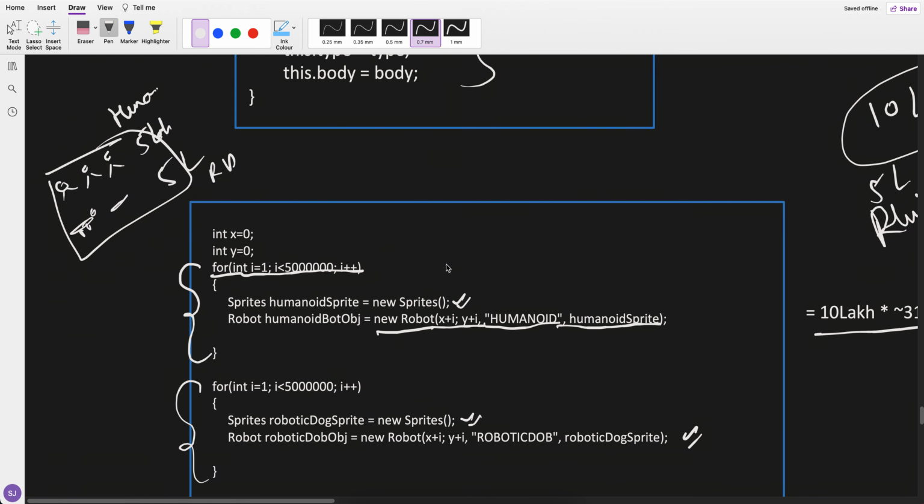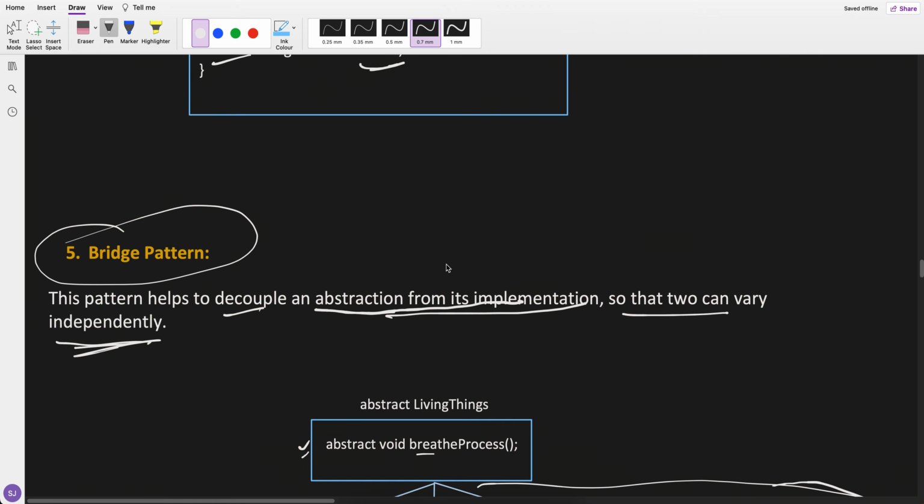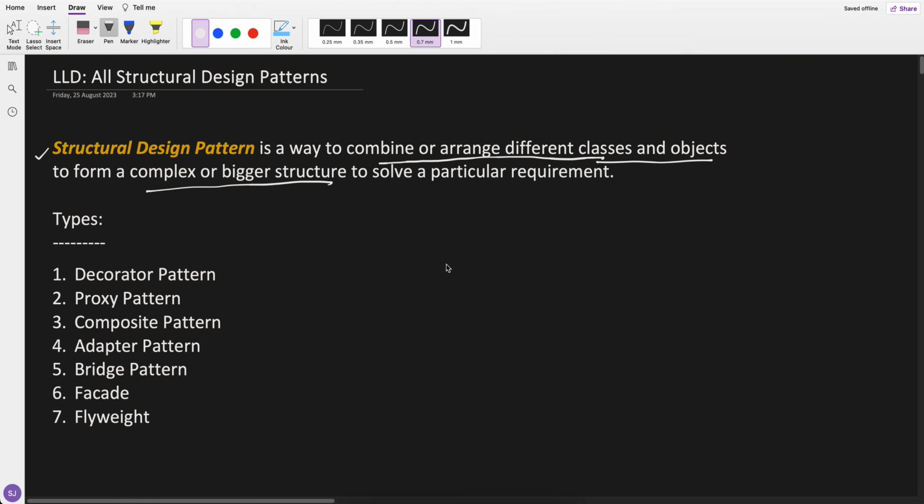Okay guys, so these are the 7 types of structural design pattern. I might be a little bit quick here, but if you still have any doubt, please go ahead and check the dedicated video for each of them.